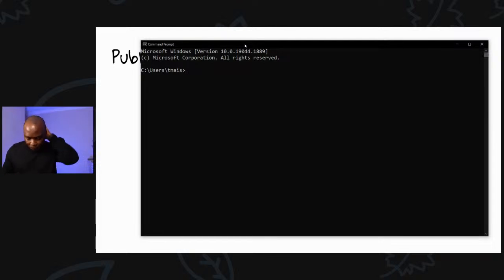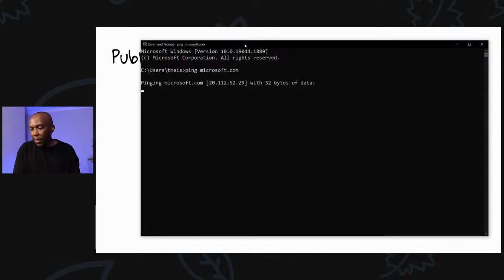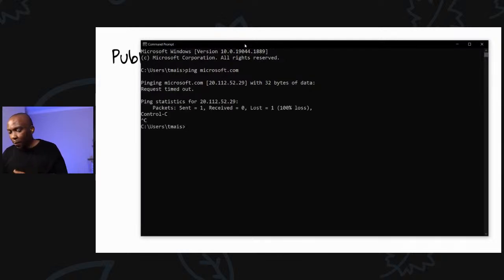All right. So let's look for Microsoft. Let's ping Microsoft.com and press enter. And the IP address for Microsoft that is showing up on my PC is 20.112.52.29. And that is a public IP address. So that's the public IP address for Microsoft.